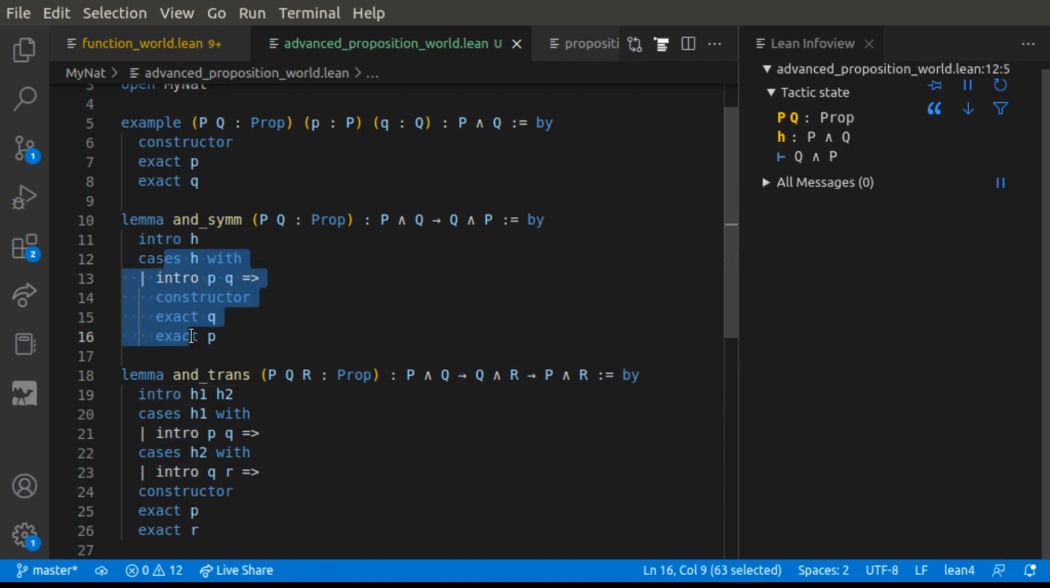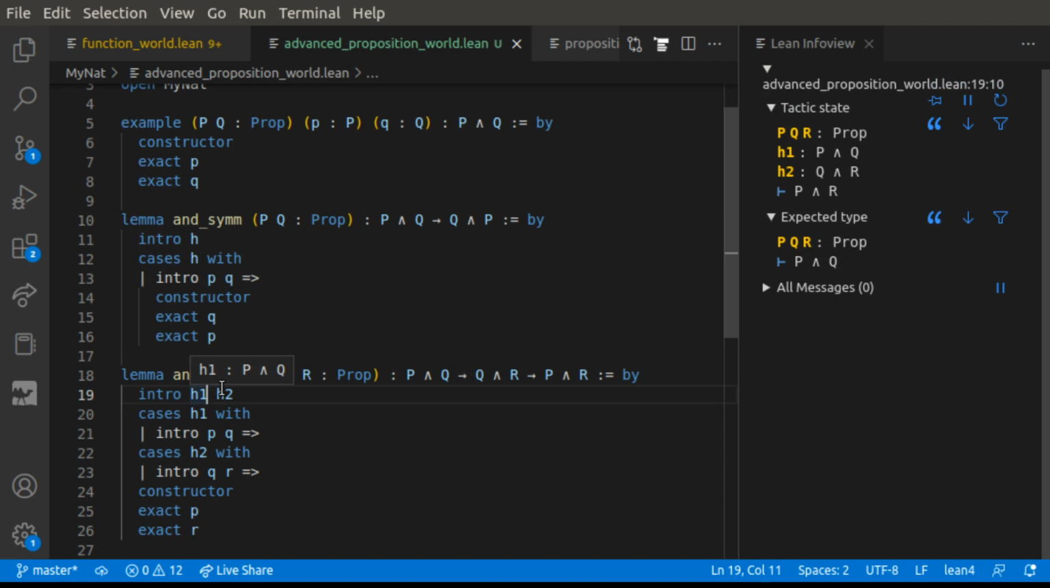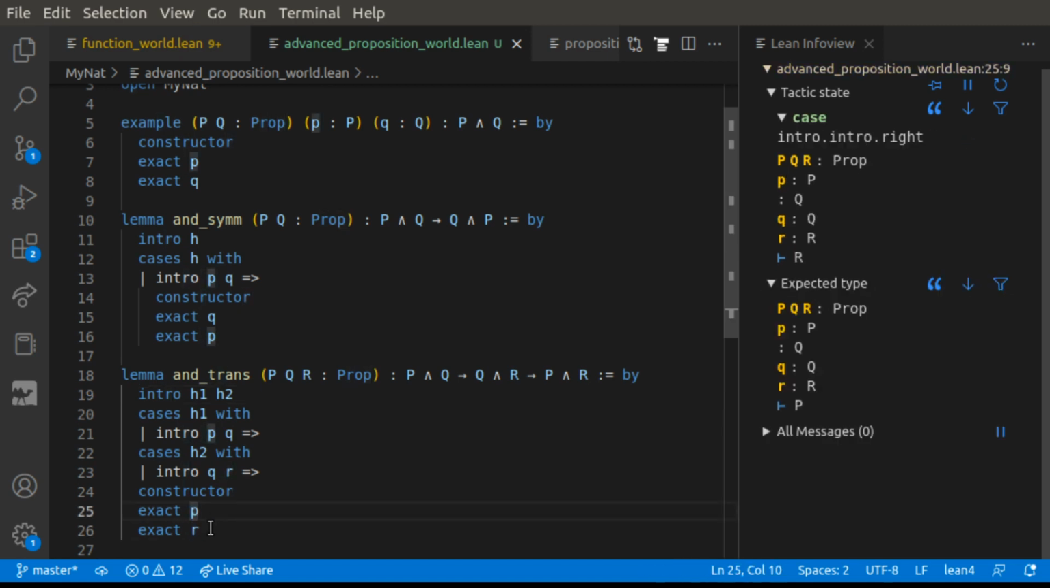we did for and symmetrical twice. We took our H1 and our H2, we introed P and Q from H1, Q and R from H2, and then we showed P and we showed Q, R. And that's and transitive.